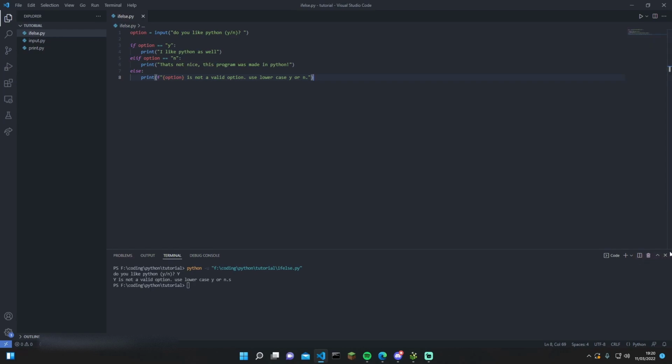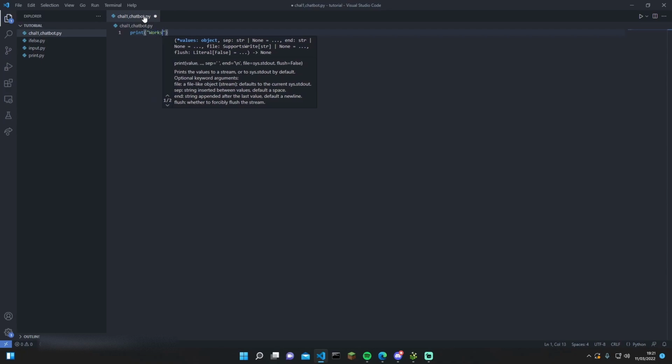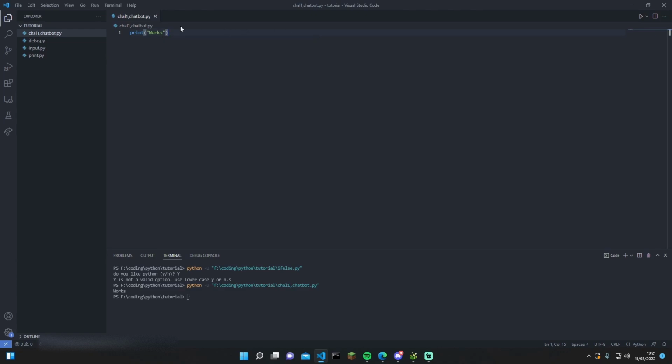Now here's a challenge for you. Actually, I'm going to show you something first. This is challenge 1, chal 1 chatbot.py. There. Just double check this file name is valid, because sometimes it doesn't work. Yep, it works. Okay. So using the skills we already have, you can make a pre-basic chatbot.